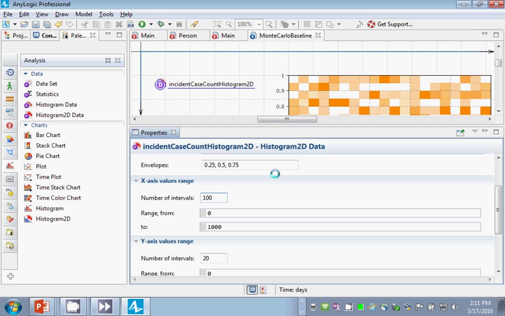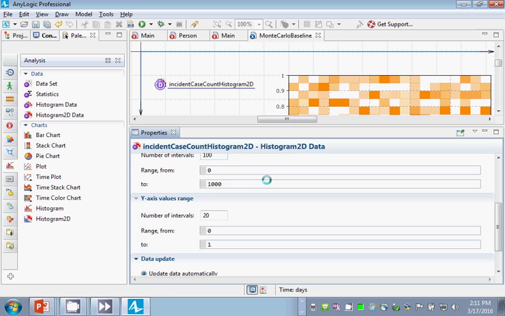For the y-axis, the number of intervals is going to be different. It'll be between 0 and, let's say, 500. And we're going to say there'll be 100 intervals that way as well.